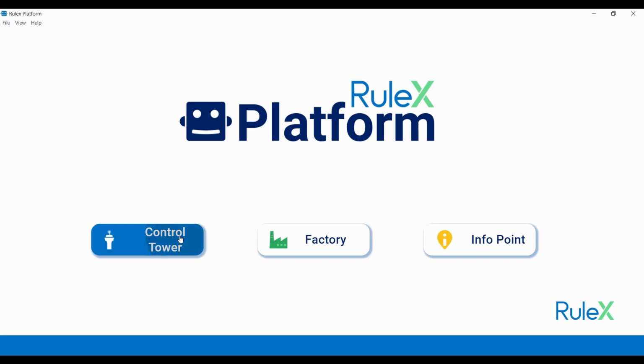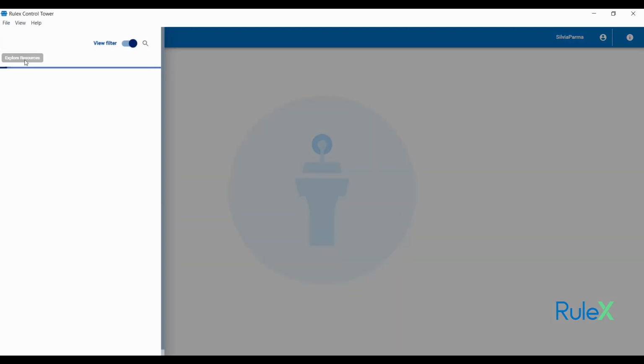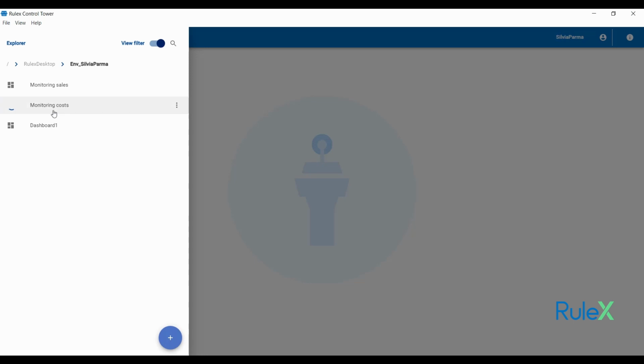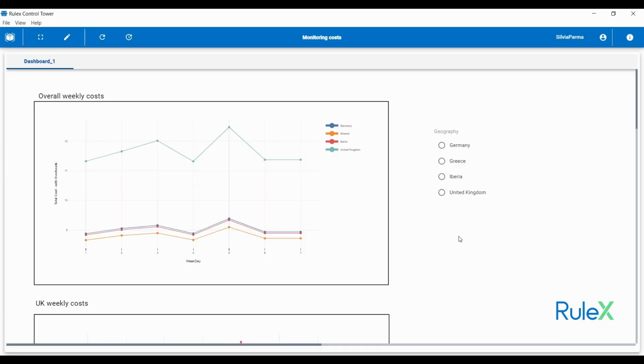In the Rulex control tower, we built a dashboard to monitor fluctuating costs. At the end of the week, we have a file for the whole period, and for each day, we can see the variance in the total cost with overheads. Now let's just focus on one product. In the first chart, we get a general cost overview for the entire week, and we can straight away see that the days in which we spend the most are Wednesdays and Fridays, while we spend the least on Mondays.